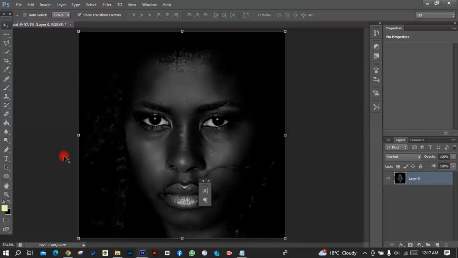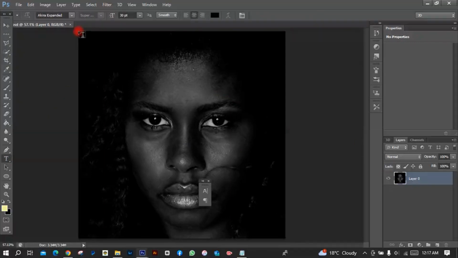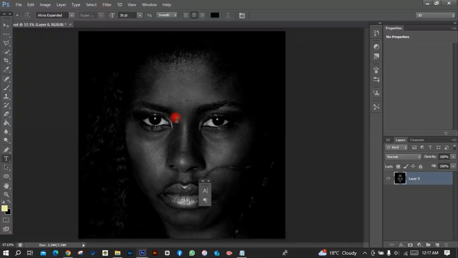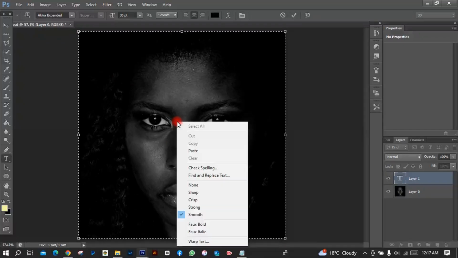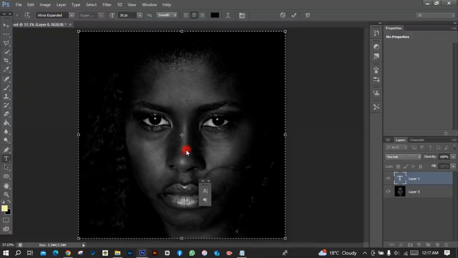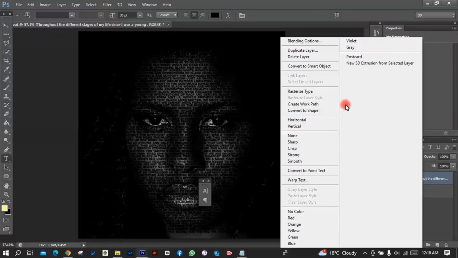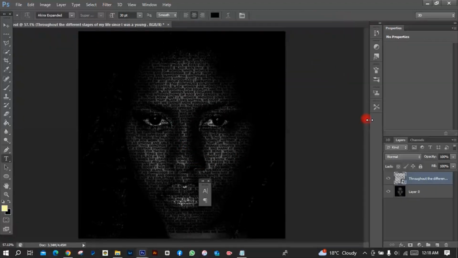After it's deleted, you're going to go into your text and select and paste a text paragraph on top of the face image. After it has been selected, you're going to right click and convert it to a smart object.